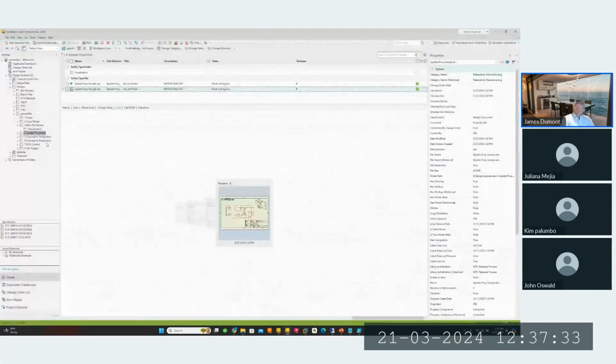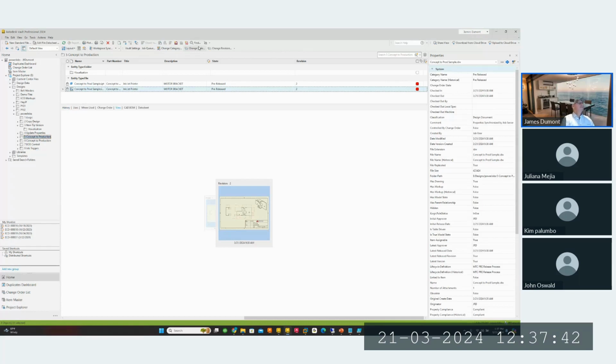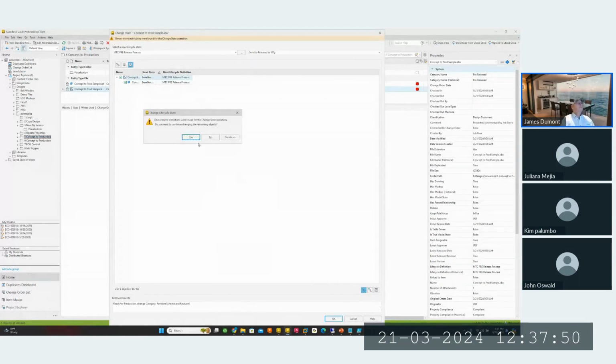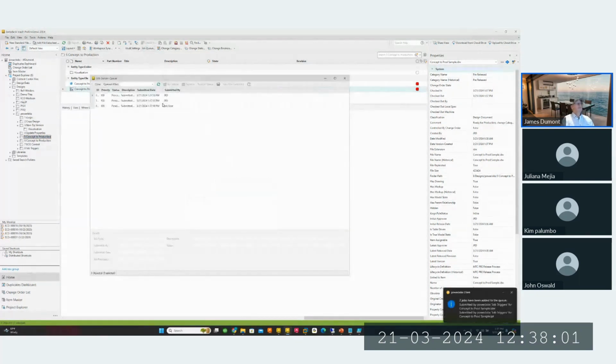So concept to production. So here it is here. It's in pre-released. So I take this file. I'm going to change the state to be sent to manufacturing. That's it. They're both going to get changed. I hit OK. And it's ready to be processed. It went to the job queue. It's right here. And all I have to do is wait for it.